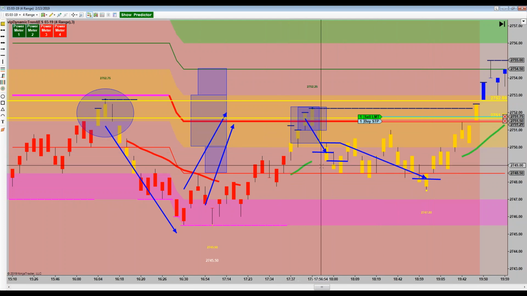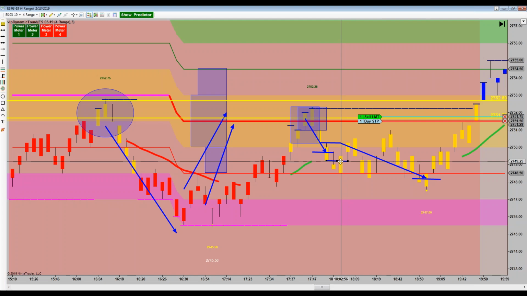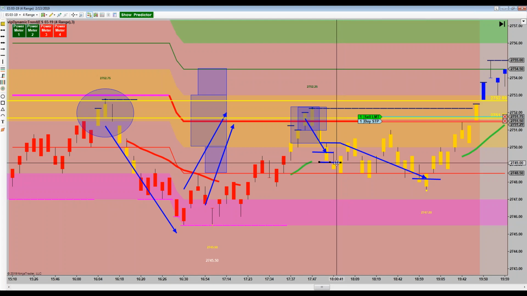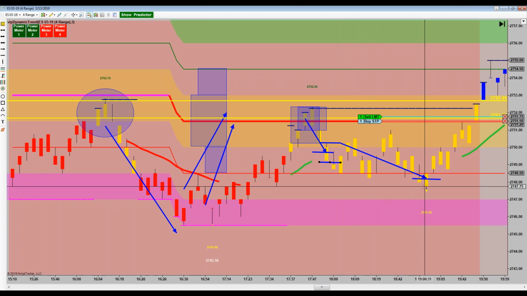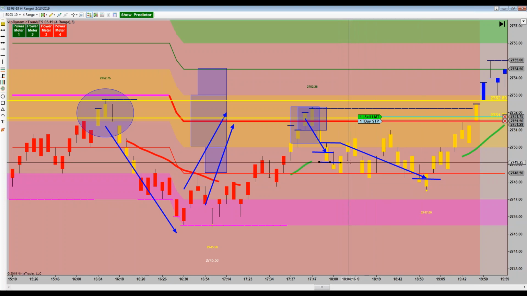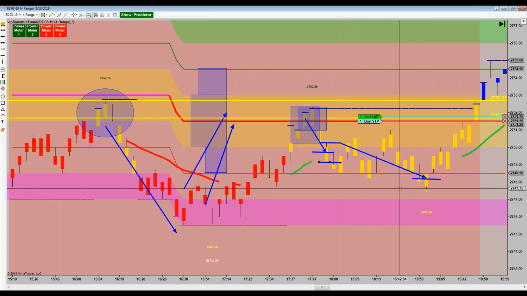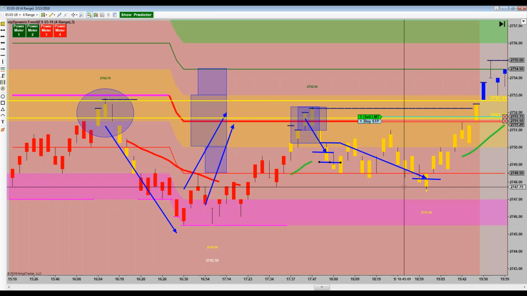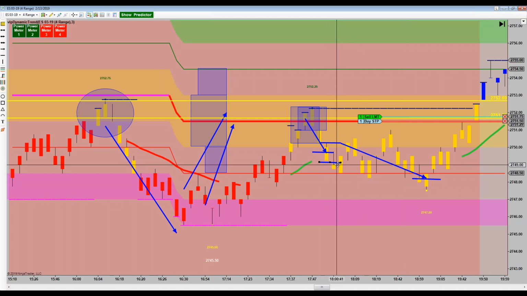Box trader 2, did box trader 2 get a scalp out? Box trader 2 filled here. Doesn't look like it. They never got 8 ticks. Maybe you got 6. Let's see, 49.25 to 47.3. That's like 5 ticks. This one's out of luck.